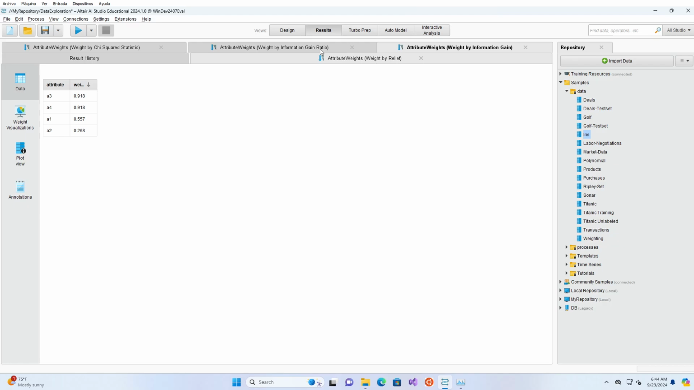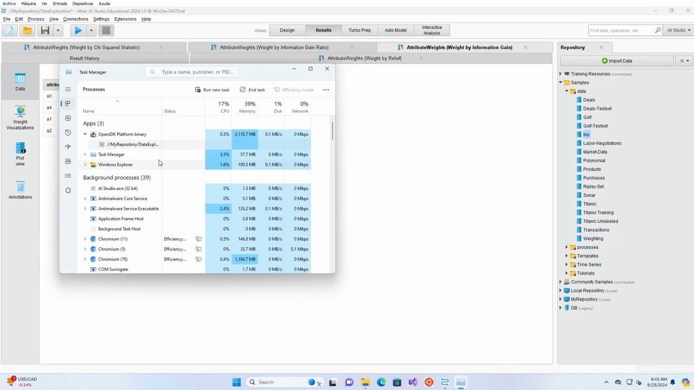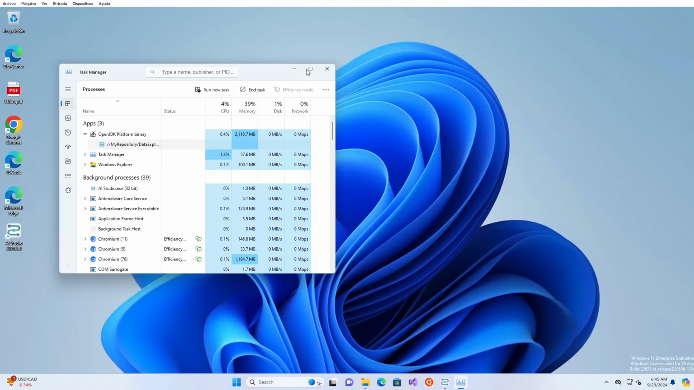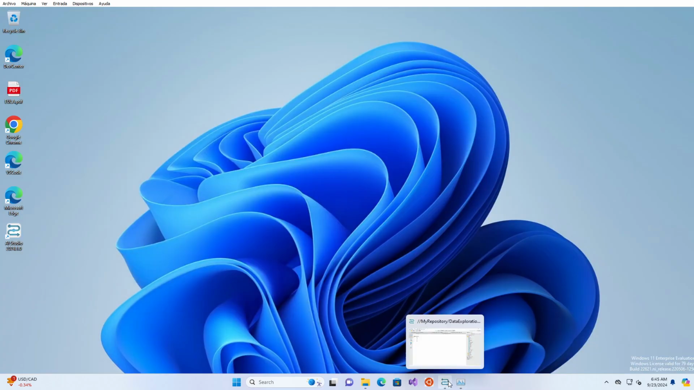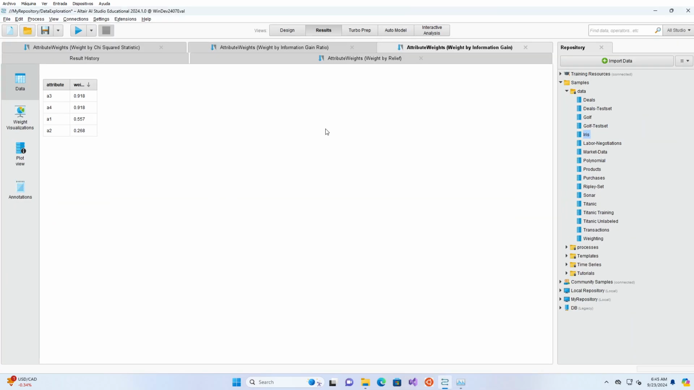If we check gain ratio, okay, sorry, I'm doing this in a virtual machine, and sometimes RapidMiner or AI Studio has the habit of just hanging. So this was information gain. Now it's alive again. This is gain ratio.